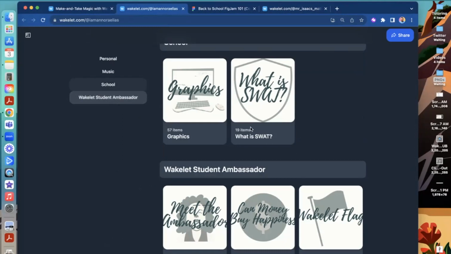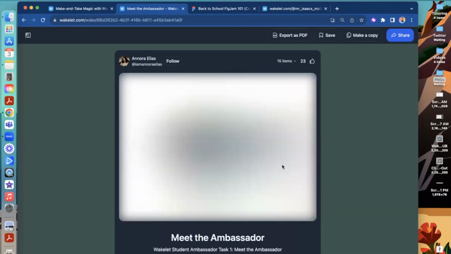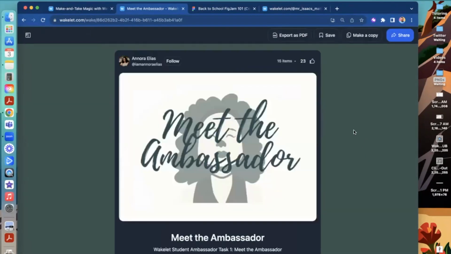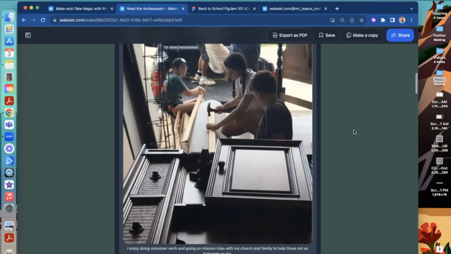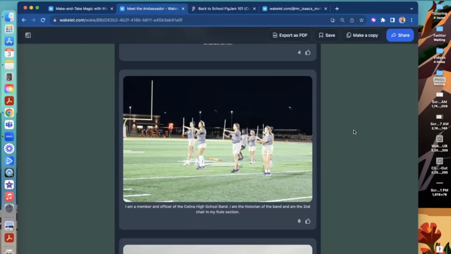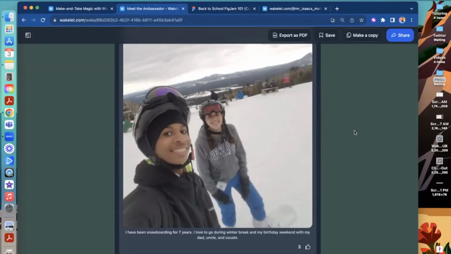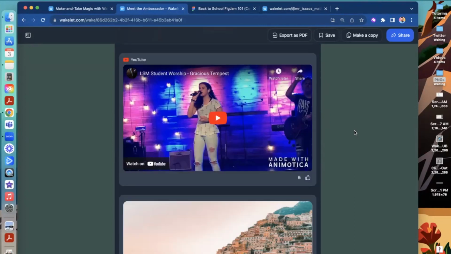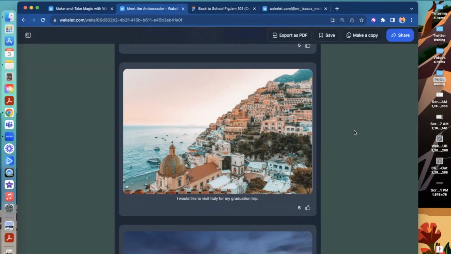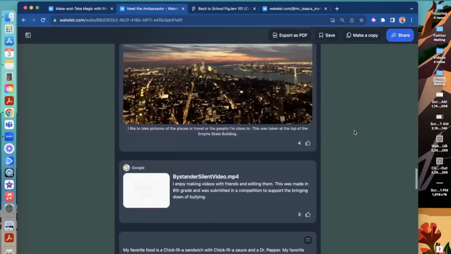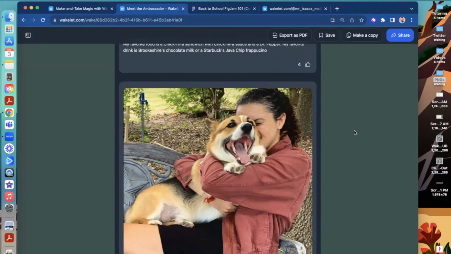But you could see that if you go to Meet the Ambassador, because she's a student ambassador, which is another great program that Wakelet offers, she's bringing in photos of herself and describing them, some of her likes, being a part of the high school band, some fun things that she likes to do in her spare time. She has a YouTube video that she was a part of, what she would like to do after graduating. So there's just so many different options. And there's her with her beautiful corgi right there, showing him love.